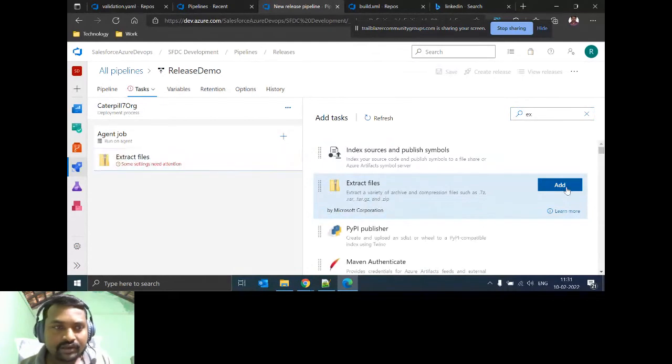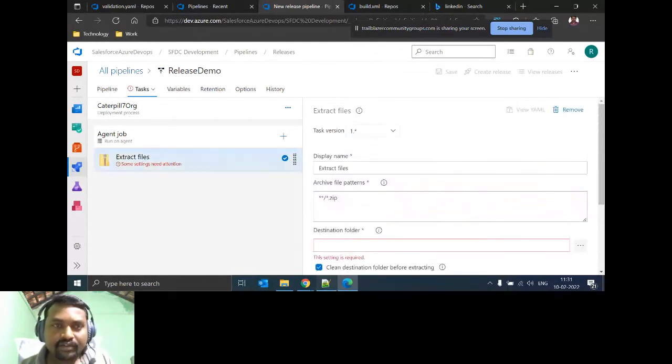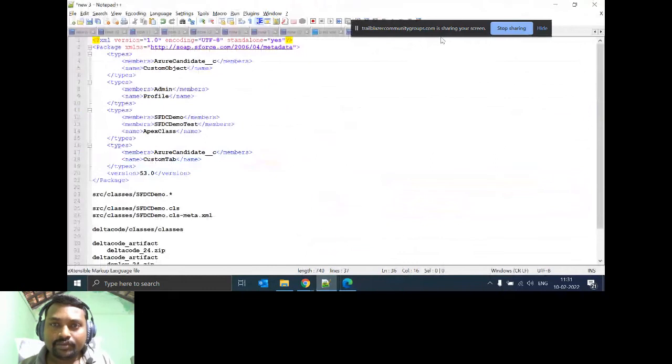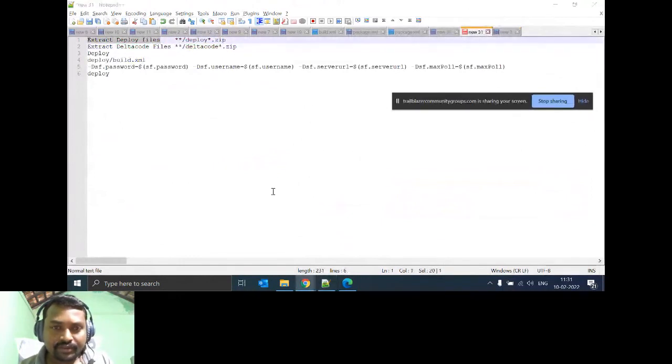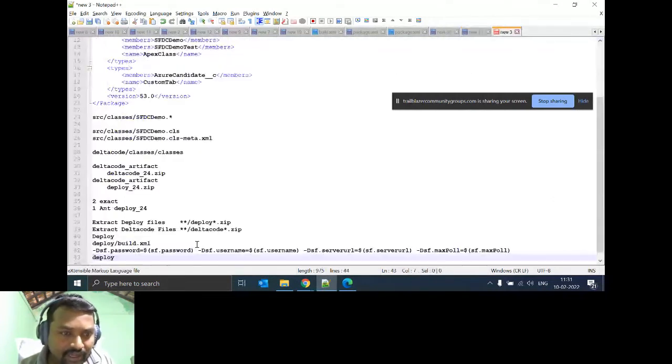Okay, this is added. Then we are going to add this file. We want to first extract our deploy folder. I am naming it extract deploy folder. The zip file, where is it? The zip file we have is under like this, with a star. Here we are putting a star because we are generating a dynamic build ID. That's why we are putting a star here.